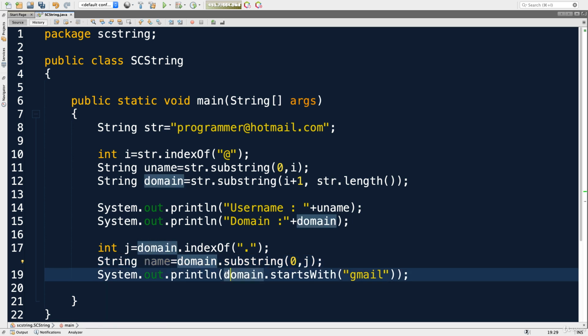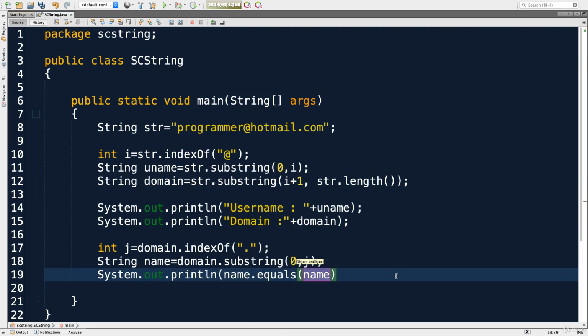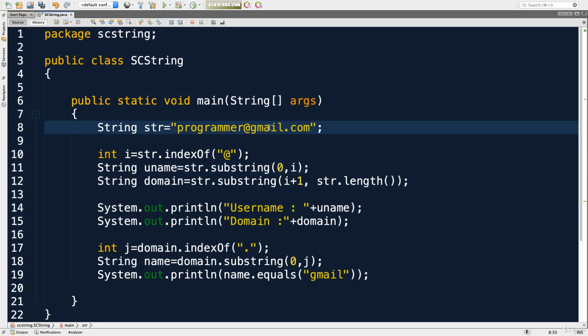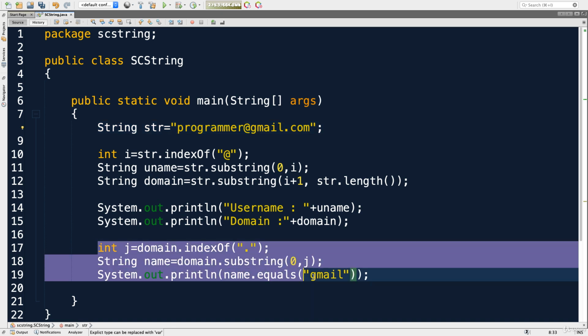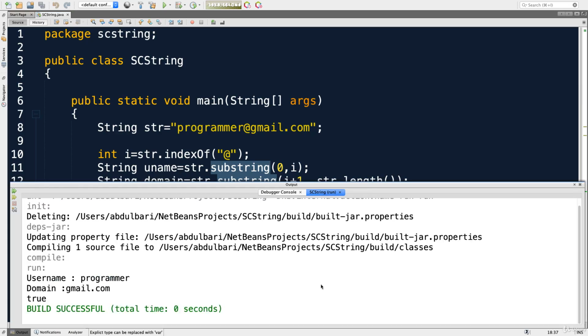Now I will check that one here. I will check whether that name.equals is equal to gmail. If it is equal to gmail, it will return true. So I have shown you the method earlier, and that same method I am using. So it is not Gmail, it is Hotmail. Let us change it to Gmail. Now this portion is finding out whether it is Gmail or not, taking out a substring and checking whether that substring is gmail or not. Let us run. Yes, it is true. It returns true for Gmail.